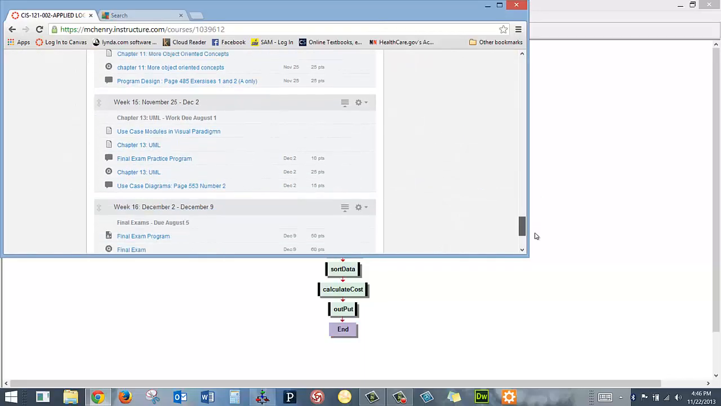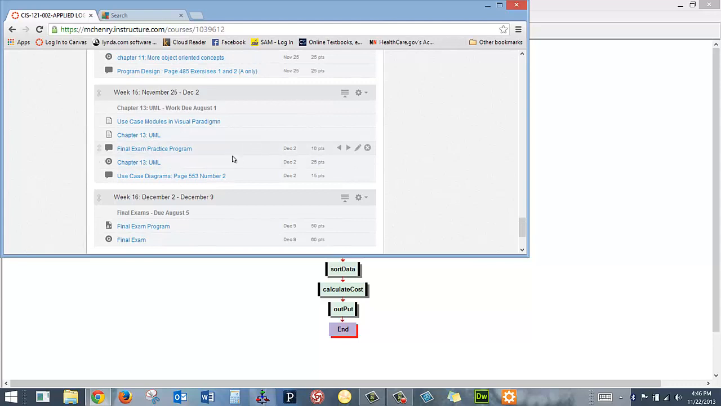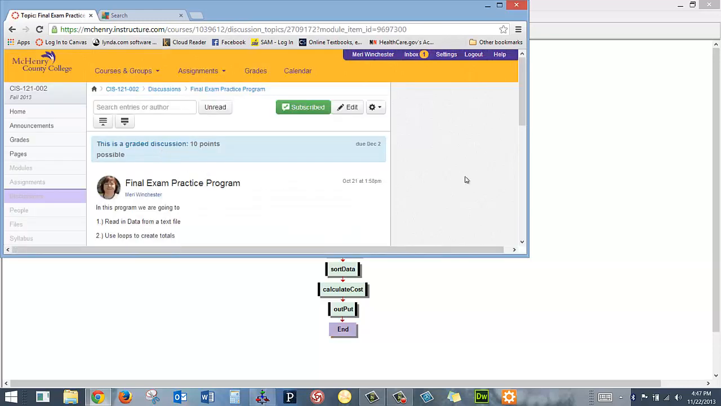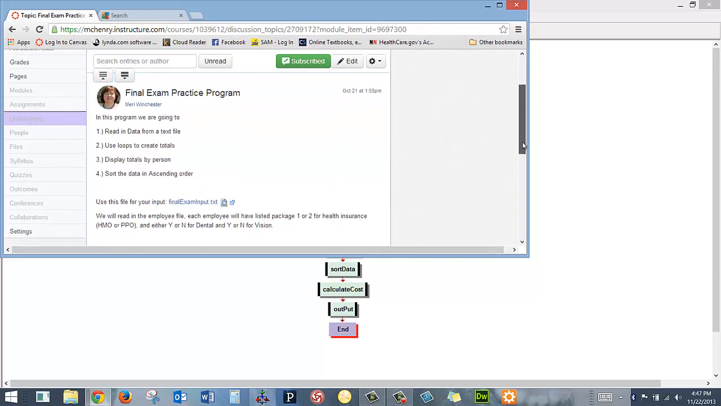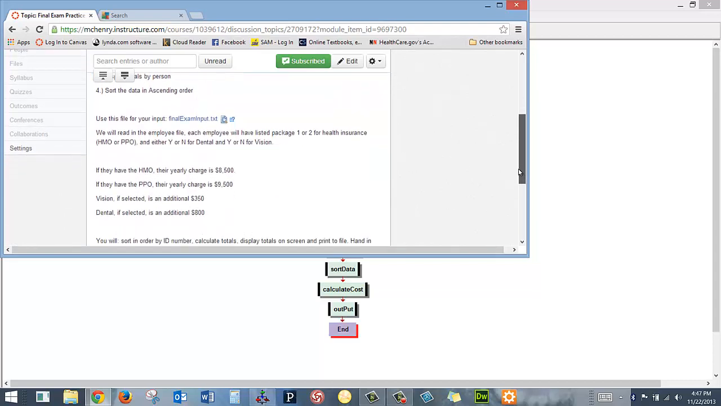Okay, so we have our final exam practice program. And there will be a file for you to download. This is actually not the right file. I will fix that. So in this program, we're going to read in data from a text file, use loops to create totals and display totals by person, and then sort the data in ascending order.